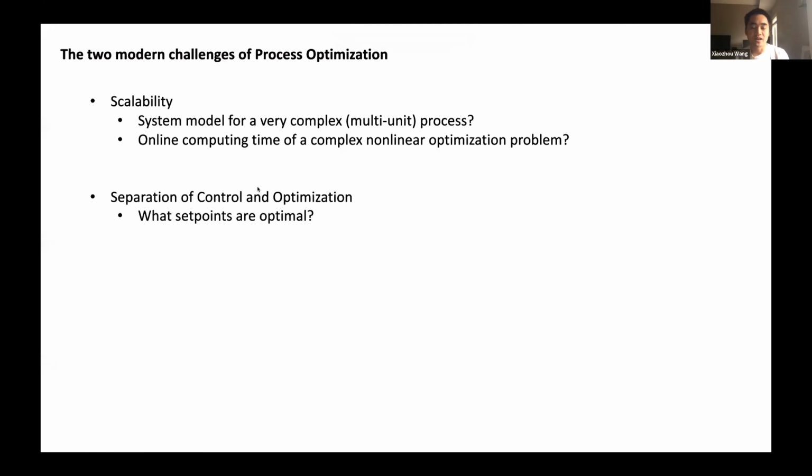Okay, great. Thank you, Russ, for the wonderful presentation on where we are and where we should go with process optimization. I'm just going to quickly restate some of the points that Russ has discussed. Specifically, I just want to emphasize the two modern challenges of process optimization. So the first one is really scalability.